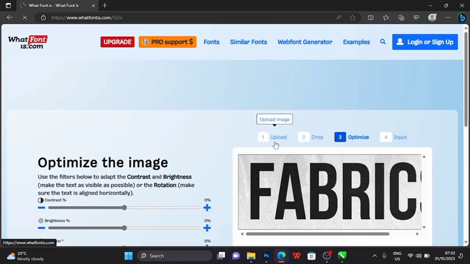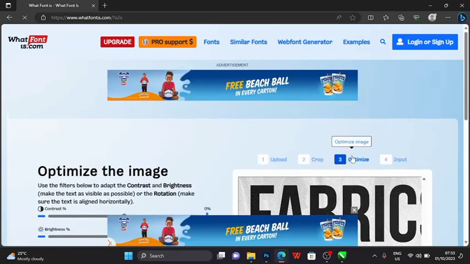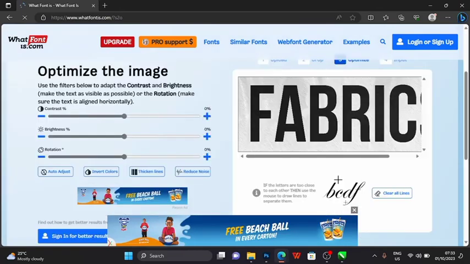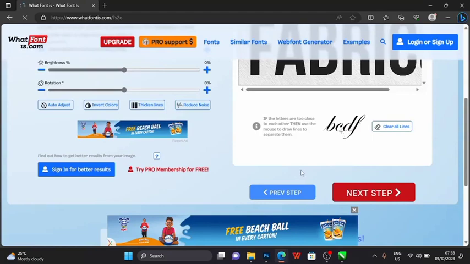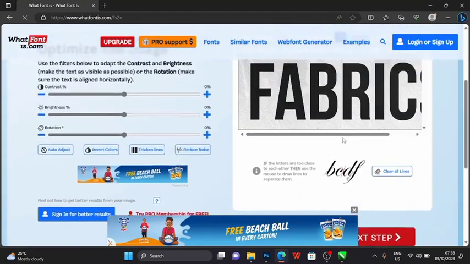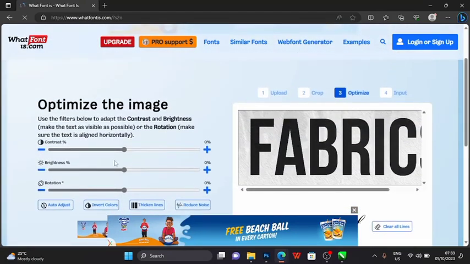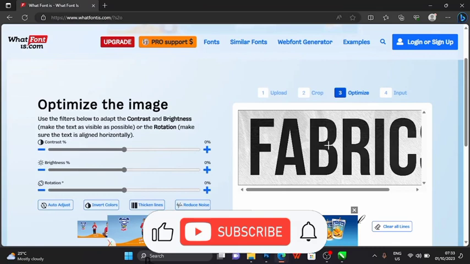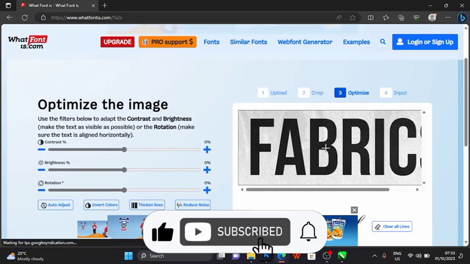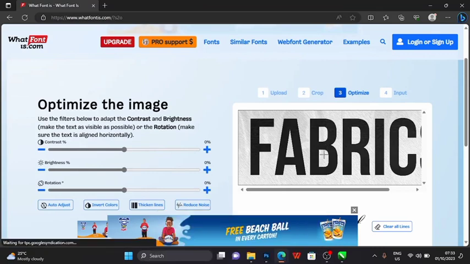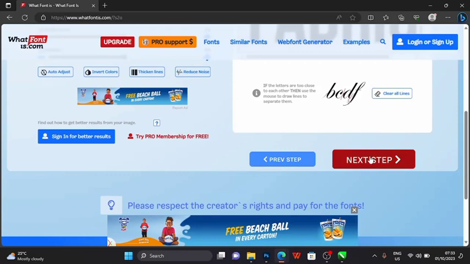You optimize. First we upload, second we crop. Now we are going to optimize so that it will be sure of what you want. Here you can optimize to make the text clearer. If the text is not clear, you can go through that here. But I think this is clear enough. It's not that blind not to see this. Everyone can see this, so I don't think there's anything you want to do here. So this is okay. You can just go to the next step.